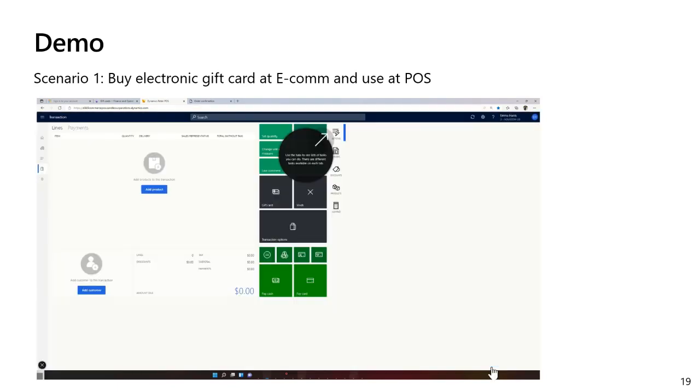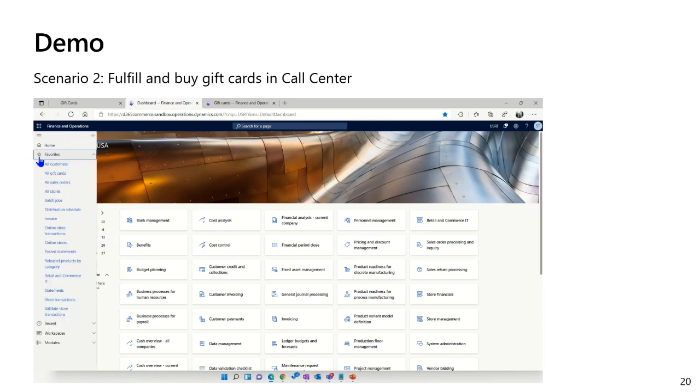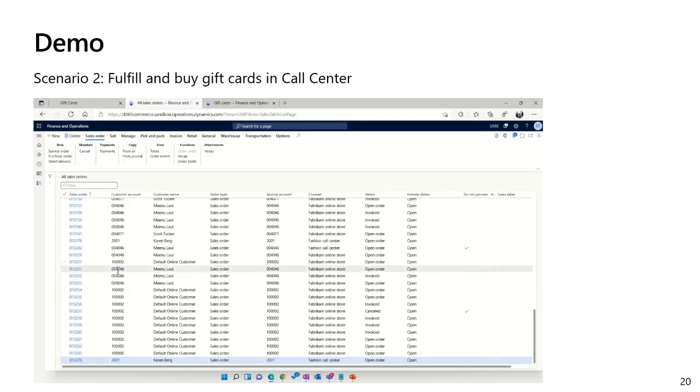So that was the first demo, buy online and use in point of sale. Next, I want to go through fulfilling those gift cards in call center and entering new orders in call center. We're going to look at 3 different orders, one with an electronic gift card, one with a physical gift card, and then a call center order with physical gift cards.